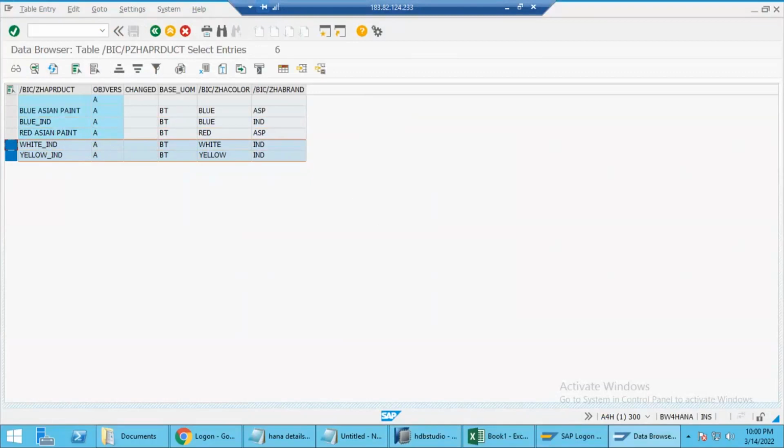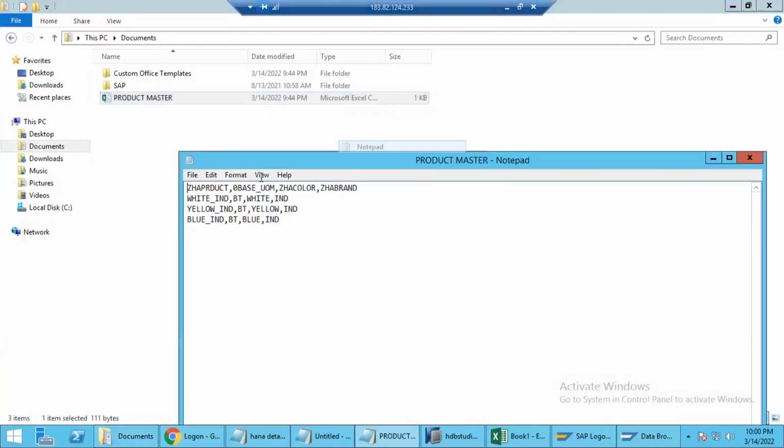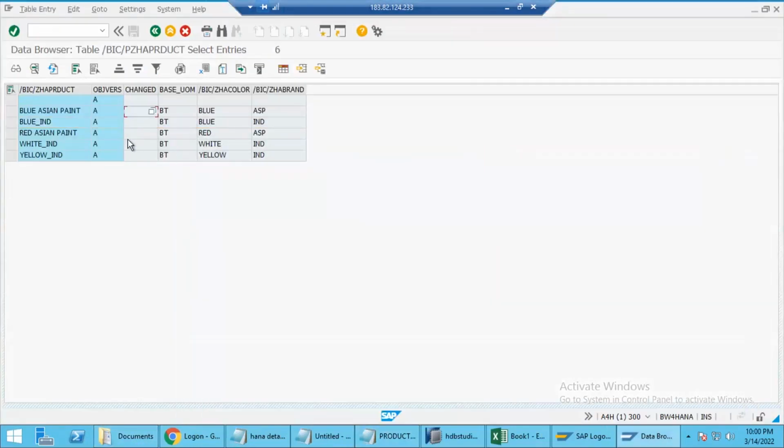From where did this data come? This data was read from the file, whatever file we created. From this file, this DTP read the information, processed it and stored it in our master data table. In this table, the product and object version are the key.